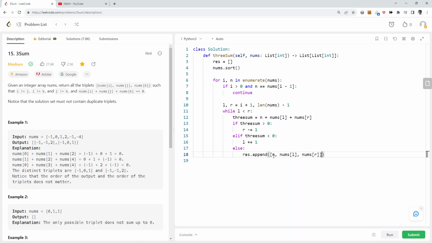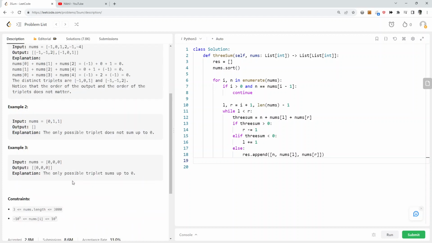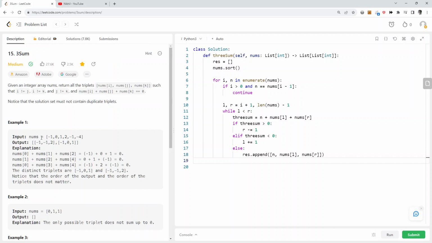So we appended it all, but it does not end here, because just because we found one for this outer element, is there another example? In this particular instance, they've given examples, and because we sorted it, let me just comment on this example. What I'm trying to say: -4, -1, -1, 0, 1, and 2. So this was the sorted array. So let's start from here, because we already sorted it.